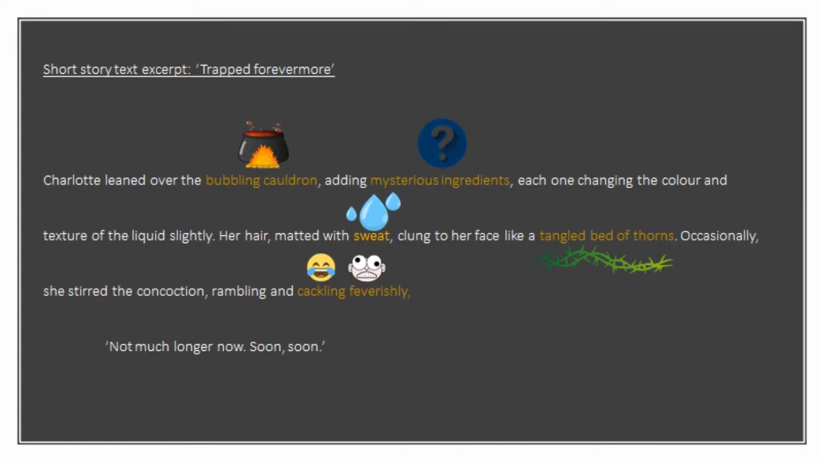Follow as we read. Charlotte leaned over the bubbling cauldron, adding mysterious ingredients, each one changing the colour and texture of the liquid slightly. Her hair, matted with sweat, clung to her face like a tangled bed of thorns. Occasionally, she stirred the concoction, rambling and cackling feverishly. "Not much longer now. Soon, soon."